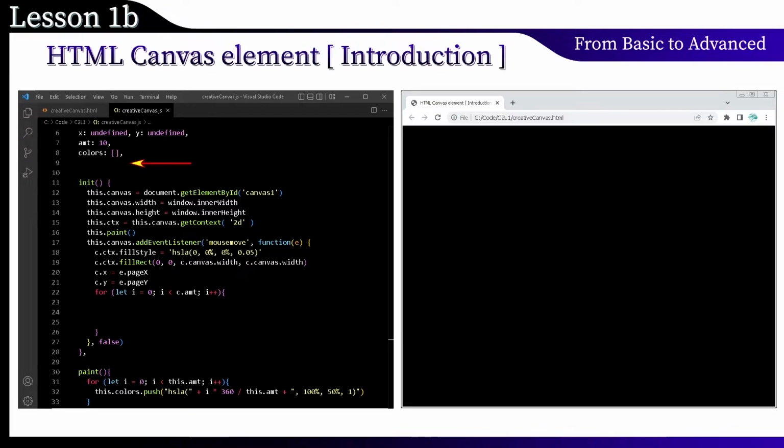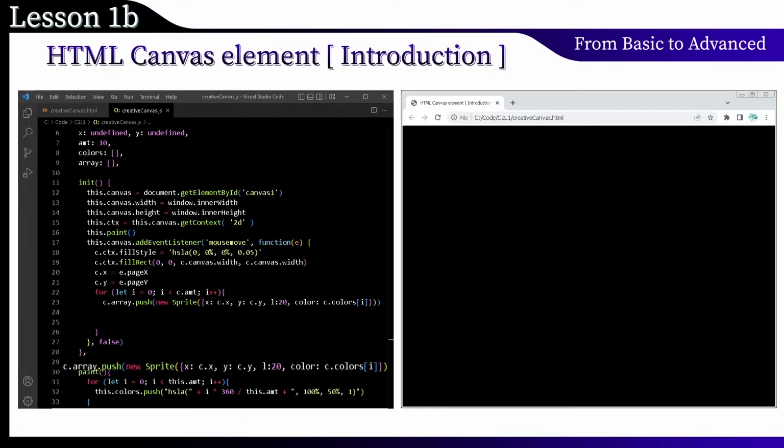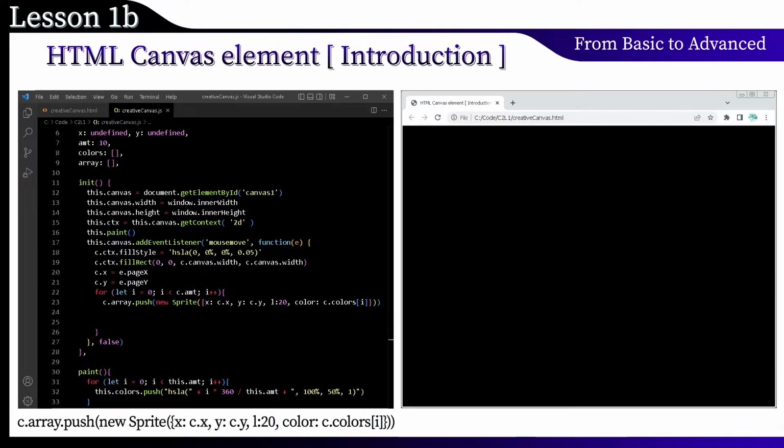Let's add another array. It will store our animation objects. The array will be filled in a loop using the push method. Each element added to the array will be an object, an instance of the Sprite class. The methods of this class will define the behavior of our animation objects. We have to create this class. But for now, let's remember this line and analyze it later.